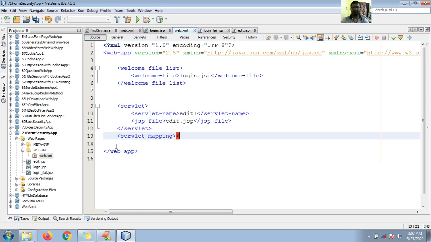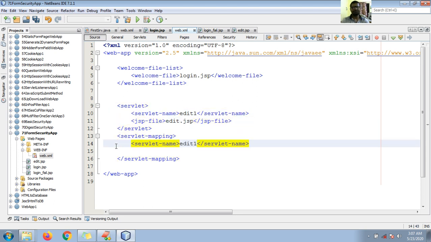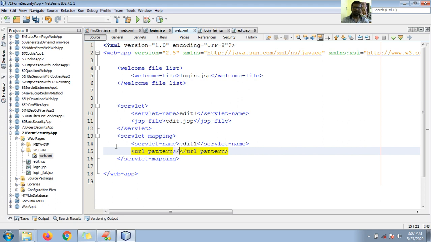Then let's proceed for Servlet mapping. So Servlet mapping. On this Servlet mapping, I need Servlet name and I need URL pattern. So URL pattern and here slash. Let me use here security 1. Okay, fine.